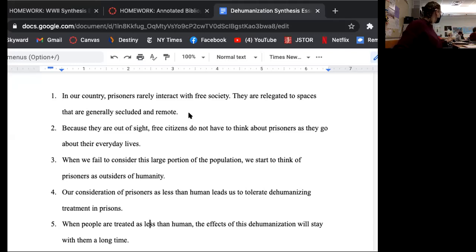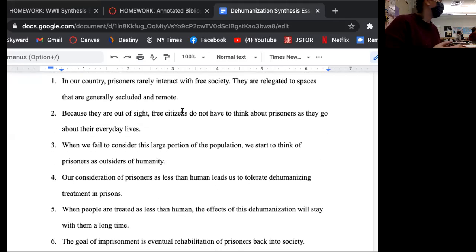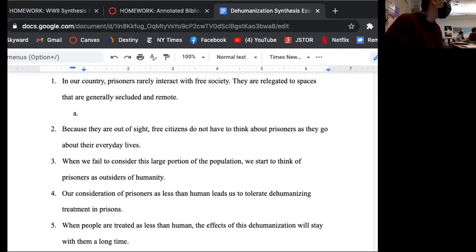Okay, you're going to keep doing this if you haven't finished this, but I want to show you the next part for those of you who are done. So this is the first part of my outline. I've got the eight different topic sentences for my eight different paragraphs, but I also want to start planning for which evidence I'm going to use in each of these paragraphs.